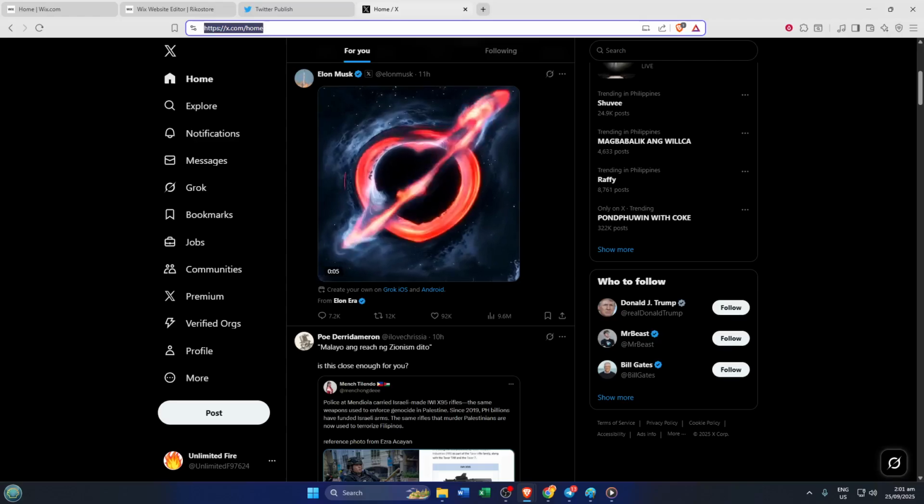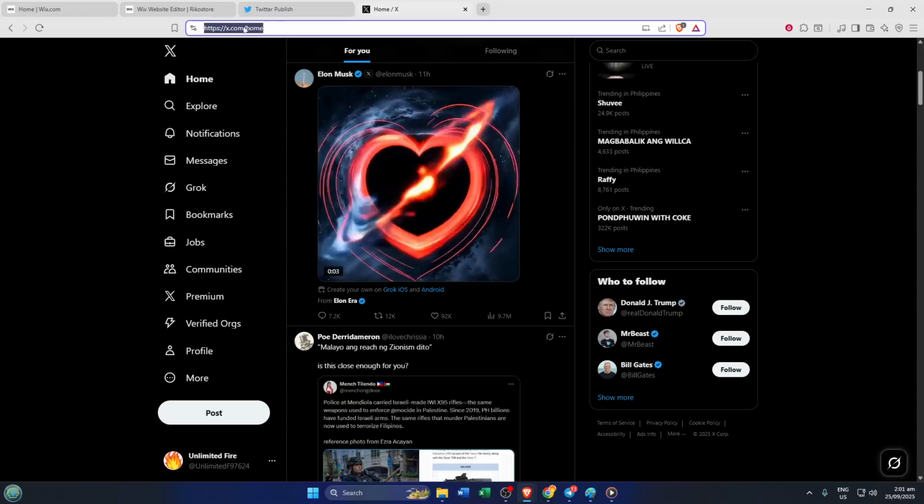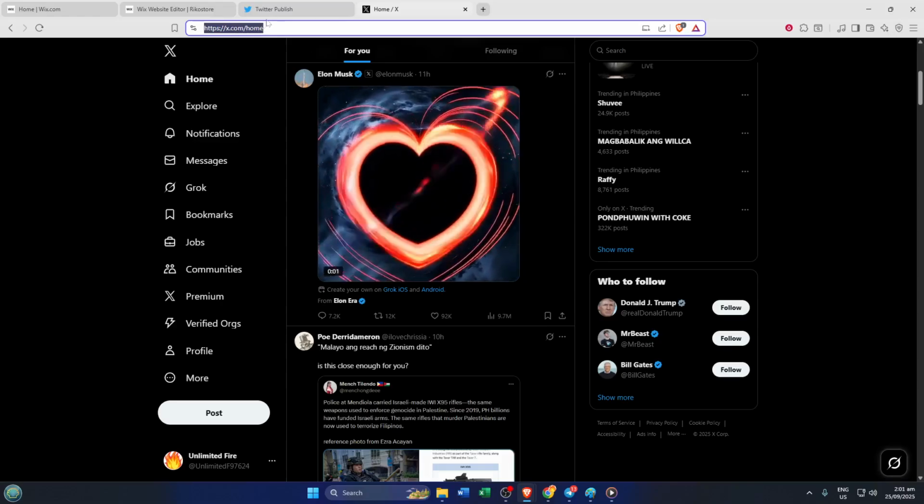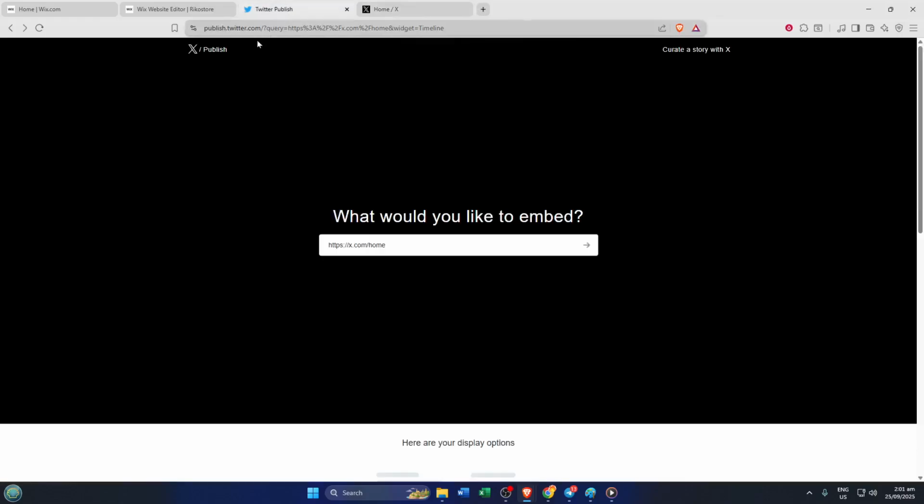Now, navigate to your own Twitter page and copy the URL from your browser's address bar. Think of this URL as the address to your personal Twitter house. It's what tells the tool which feed to fetch. Head back to publish.twitter.com and you'll see a box prompting you to paste that URL.